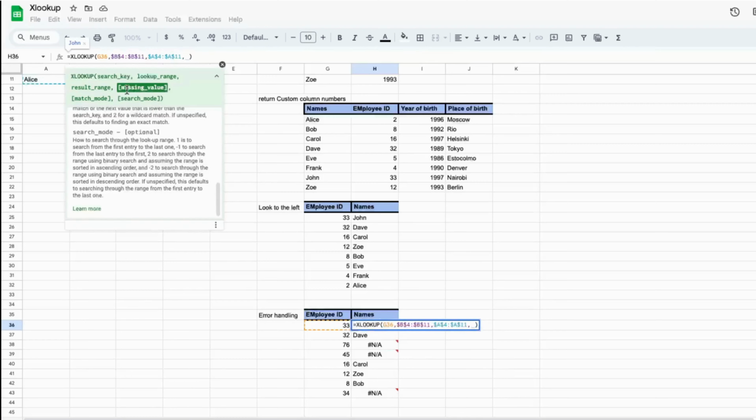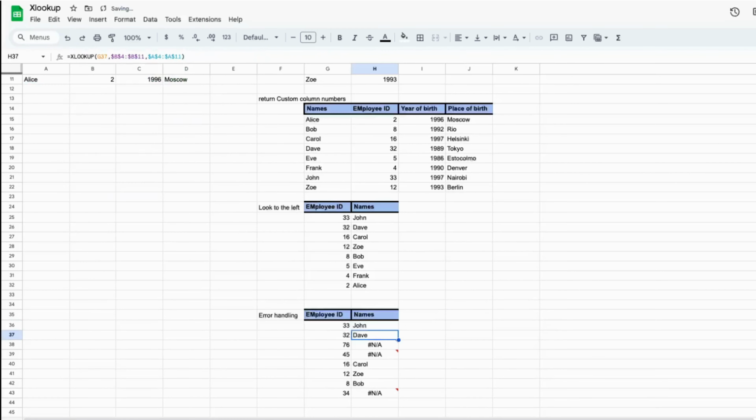And here it says missing value. Missing value means the values are not in the range. So XLOOKUP is expecting you to input a value there. So let's put a value, let's just say employee ID does not exist. And yes, if we drag down our formula, you will see when the values are not there, it says employee ID does not exist, and that is how powerful XLOOKUP is.